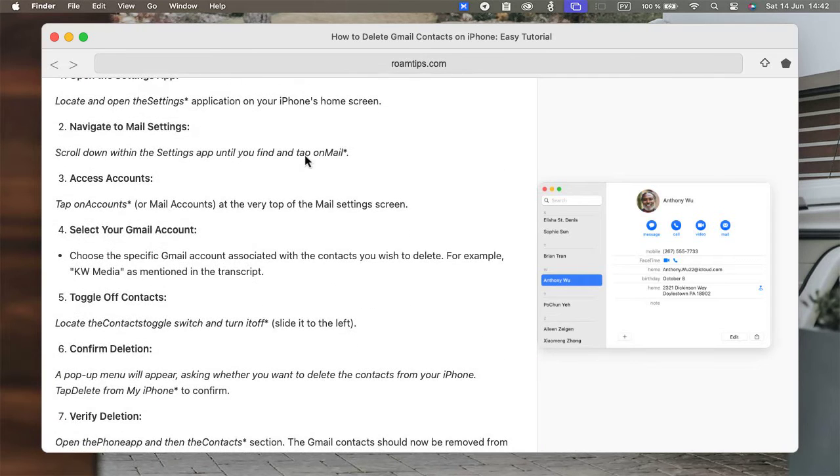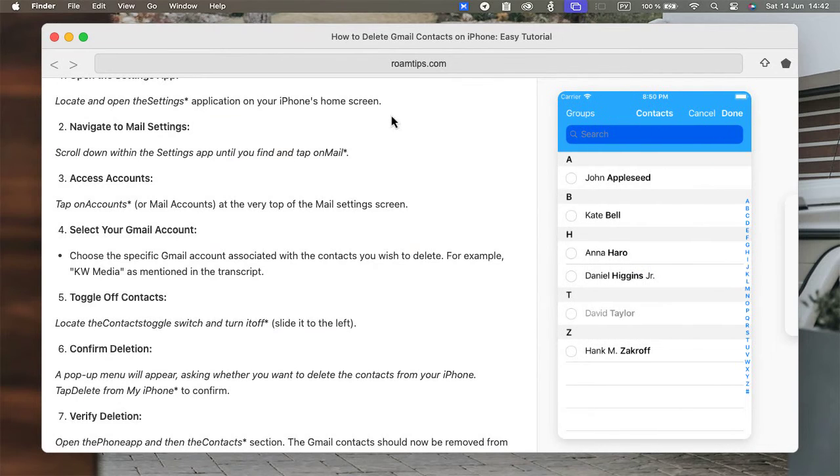Today we will be discussing how to delete Gmail contacts from your iPhone. So if you open your phone app or the Contacts app and see that Gmail is associated with your contacts, here's what you need to do.